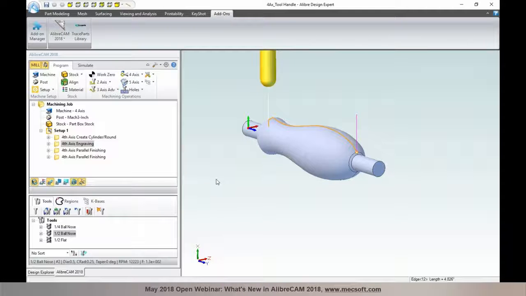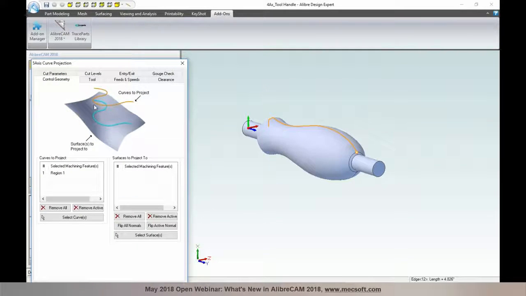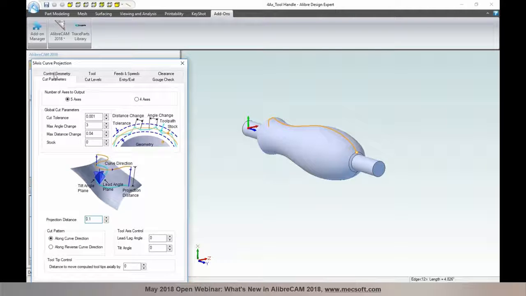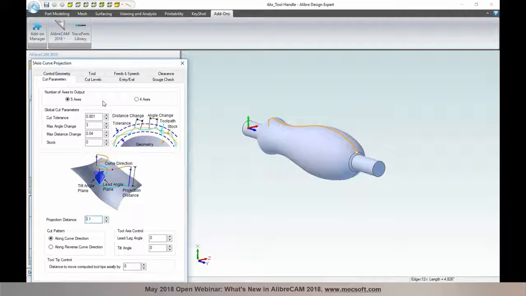And if you have the 5-axis module, you can also do curve projection to use it like an engraving operation. It'll follow along the surface and the tool will be normal to the surface following the path of the curve. So there's a method in 5-axis called curve projection, which can also be used like an engraving path for programming in 5-axis. And if you wanted to lock this to a 4-axis, you can do that by selecting 4-axis. So the curve or the sketch that you select will follow the surface and it'll be normal to the surface, locking it to a 4-axis.